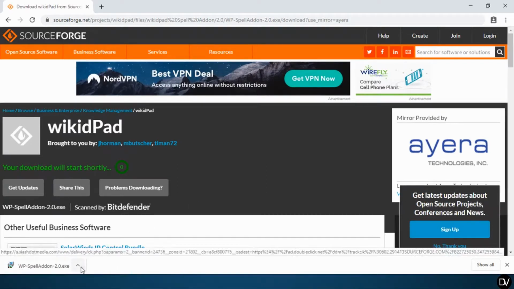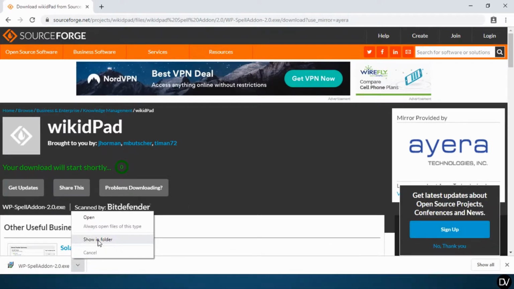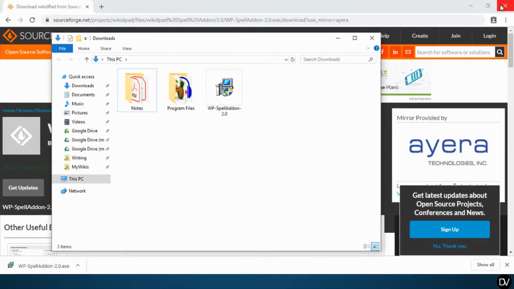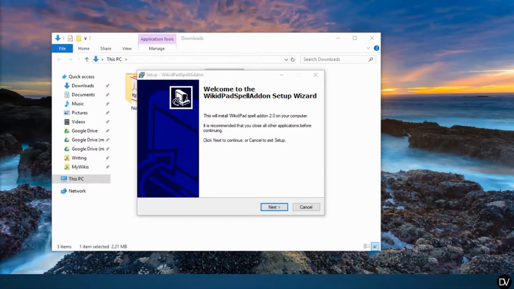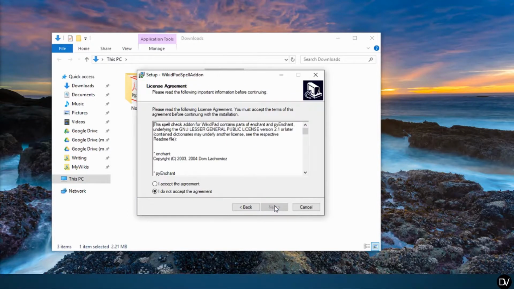Once your download is complete, click Show in Folder. This should open your computer's Downloads folder. Go ahead and exit out of your browser, you won't be needing it anymore. Next, click on the Spell add-on executable file. Once the Spellcheck add-on installer is up, click Next.